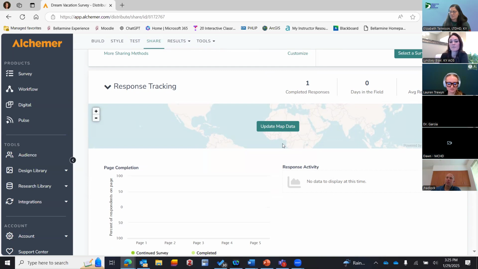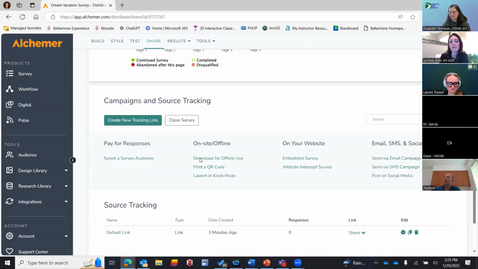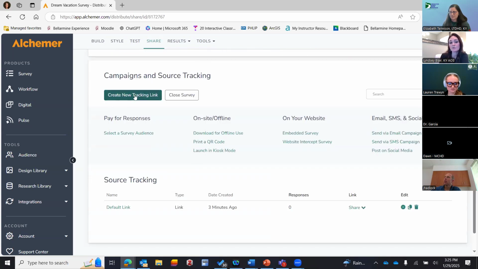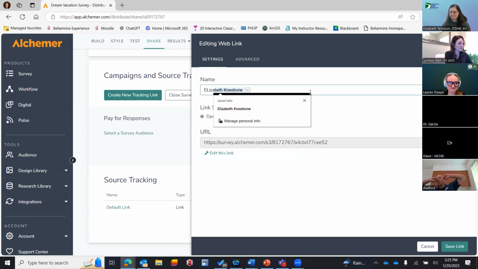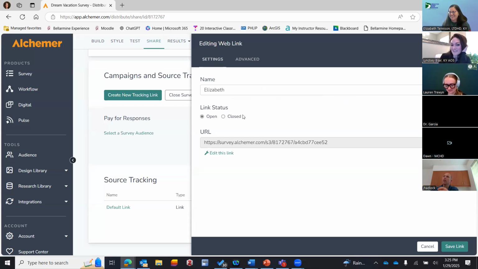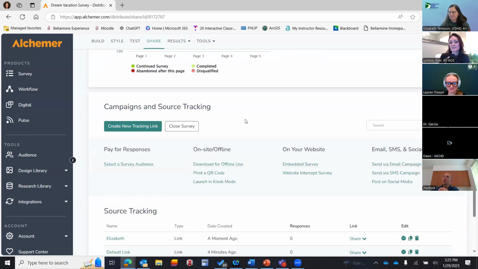Once you start collecting information, the map will update as well as the graph here. This is where we talked about sending that new tracking link. If you click that, it will give you a new link. You can give it a name. So maybe this is Elizabeth's link, Elizabeth Kneebone. That's definitely not you, Elizabeth, but another Elizabeth tracking link, and you can open it or close it. That way, every time Elizabeth enters it, I know because she used this specific link.